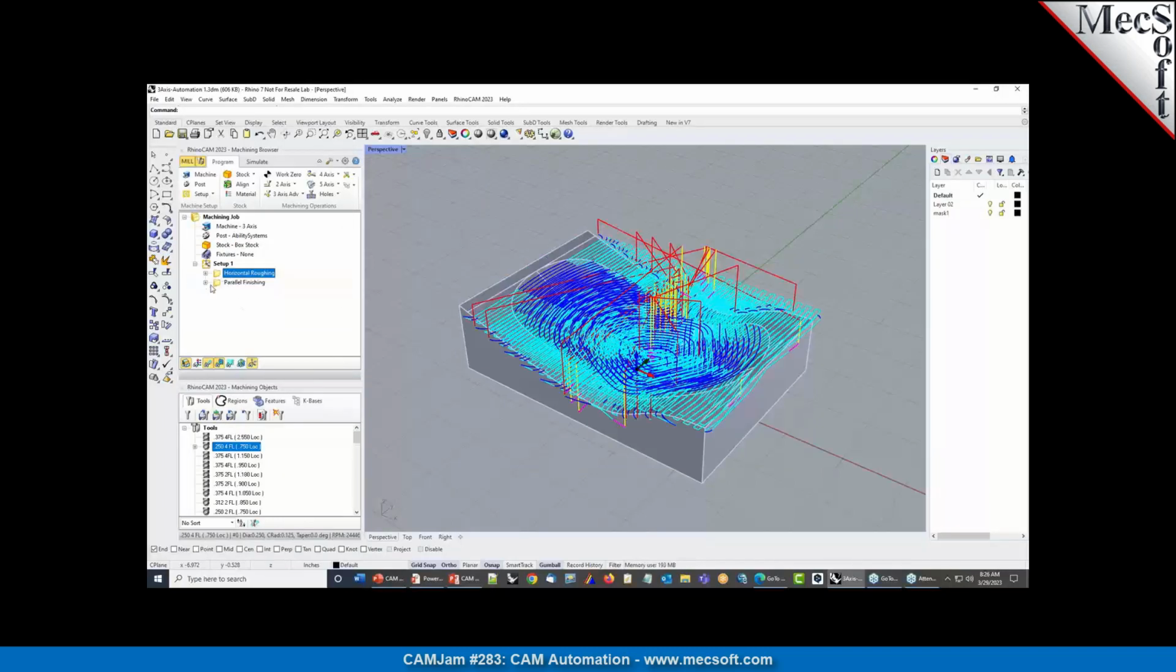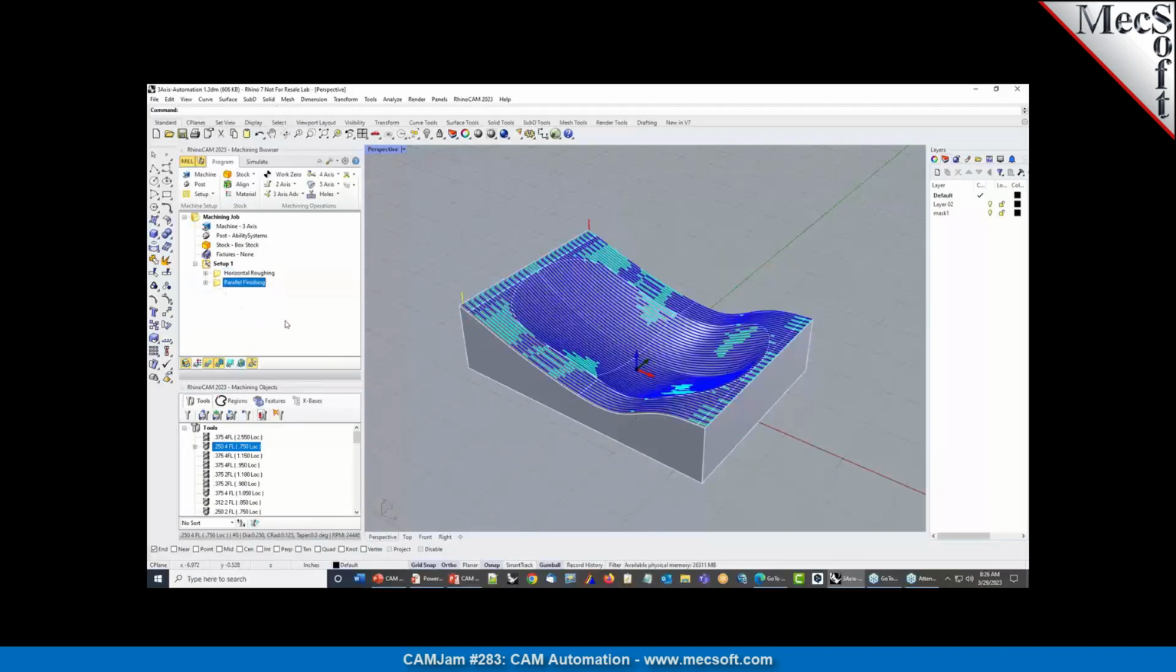So we have a roughing operation and we have a parallel finishing operation. Now we've got operations. This is just at a fundamental base level. Obviously, you're going to want to change your parameters and do other things, but we're showing you the level of automation that you can achieve in 3-axis with not much effort.